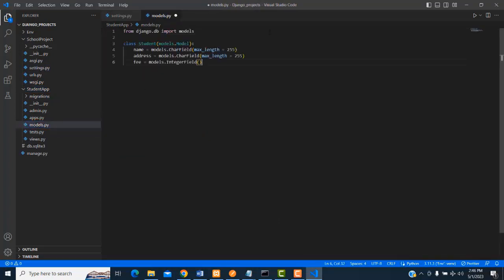If I write it out and explain, it will take too much time to complete the project. First you have a class, Student. If you have two or three models, you have to create other models, like teachers and courses, in the same way. Here I have only one model, the Student model, models.Model. These are the fields that will reside in our students table: name, address, and fee.